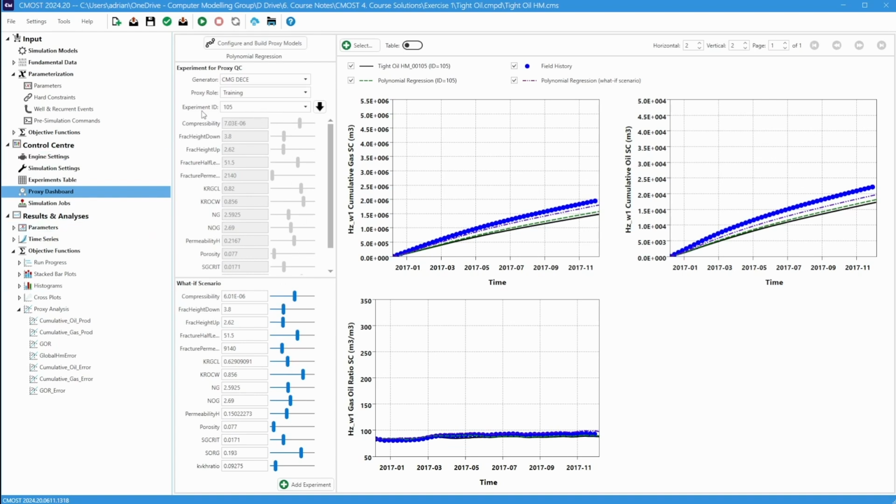Let's go back to the base case. So to do that, I'll just copy over my experiment 105. So I'll copy this down. We saw earlier that playing with fracture permeability is a sensitive parameter for the study. So let's increase our fracture permeability. And we can see that we have a better match for cumulative gas, cumulative oil, and our GOR. There might be something else that might give us fine tweaks, and we can play with those as well. And you can also type in the numbers or use a slider to change the values.